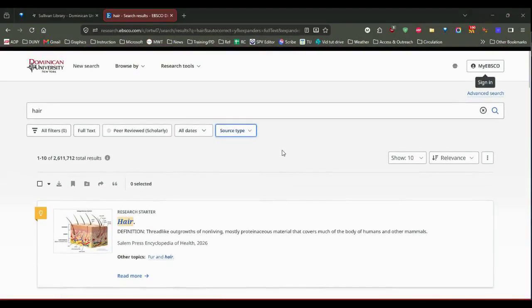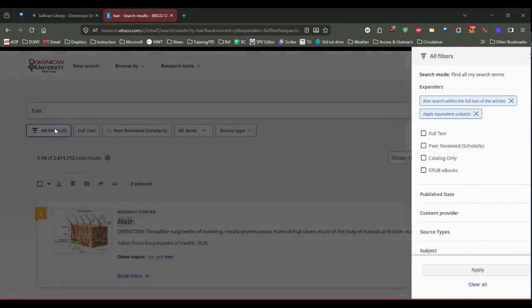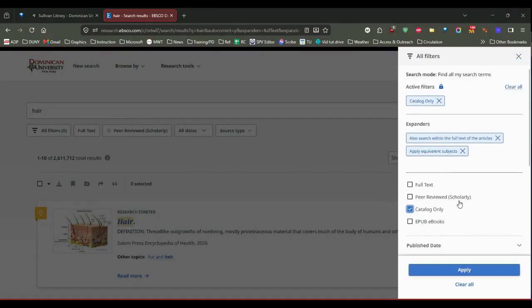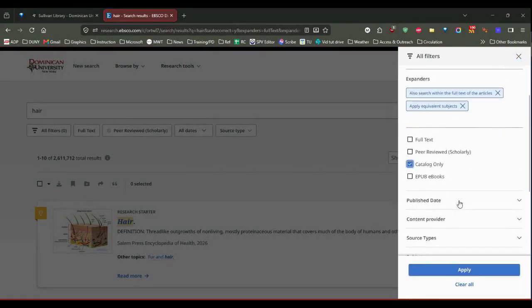Clicking the All Filters button on the left causes a sidebar to slide out from the right, which shows every limiter available, including the 4 filters I mentioned earlier. If you click the Catalog Only checkbox, it limits your results to physical items found in the library building, like paper books.